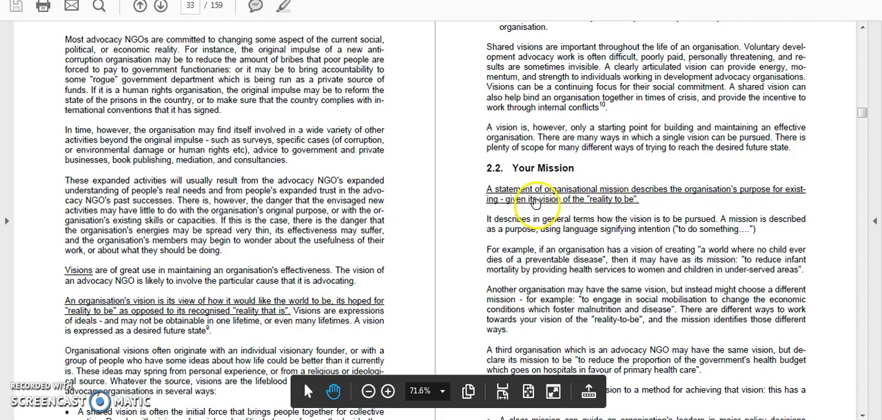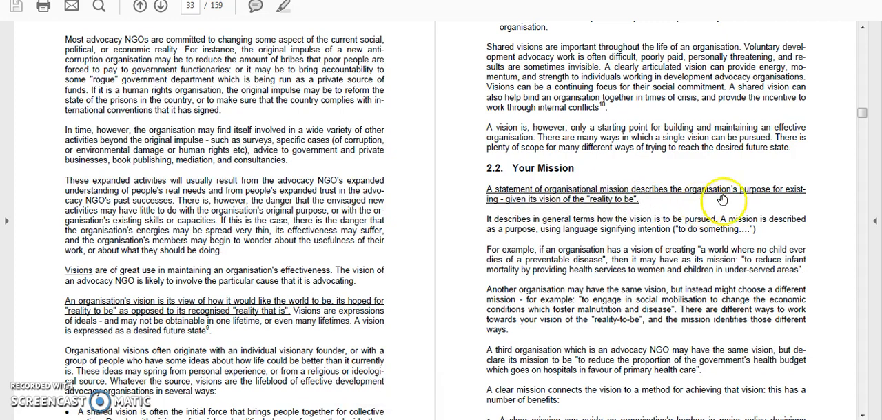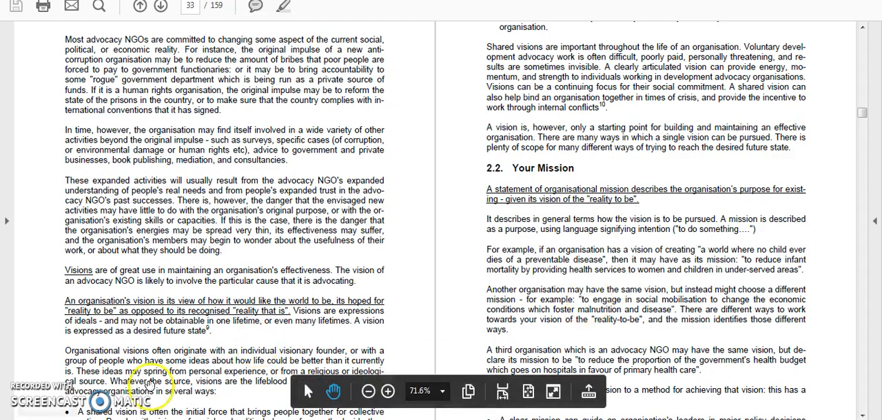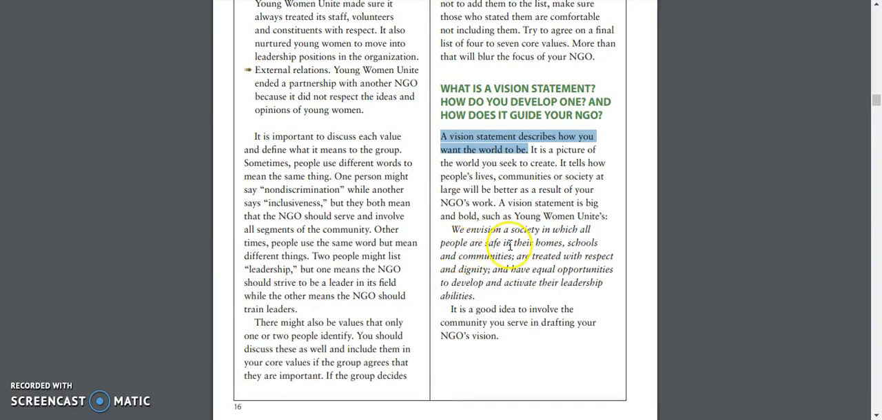Then it says what a mission is. A statement of organizational mission describes the organization's purpose for existing, given its vision of the reality to be. And then it will give you some examples. In either document, you will get examples of what those look like.